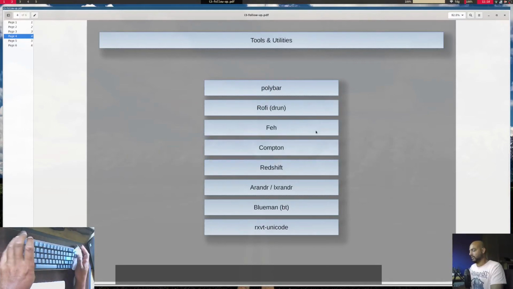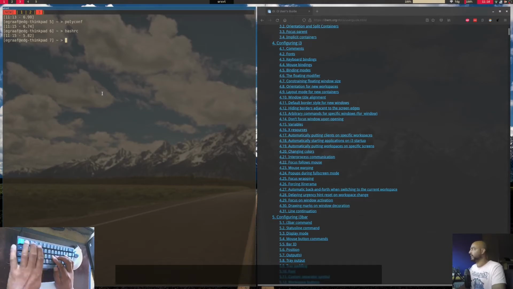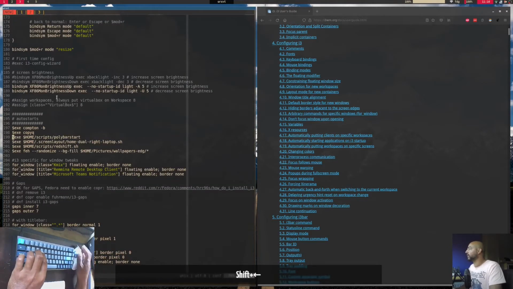Feh is for the background. So you have these, now it's the mountains, and every time I launch my computer, there's a different background because I have it set to random. And I think I also have it here in my autostart. Here you go. So feh, randomize, bg-fill, home, Pictures, wallpapers, EDG. That's for me specifically, but you could also have your own folder, of course. And then it will do a randomized wallpaper every time you launch the computer.